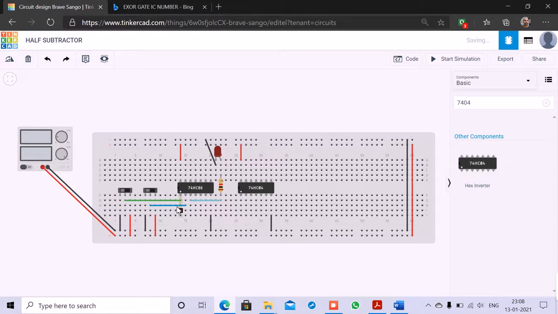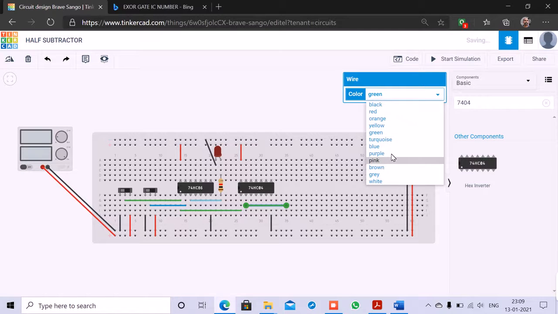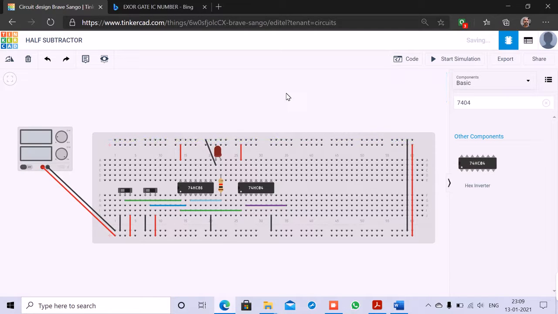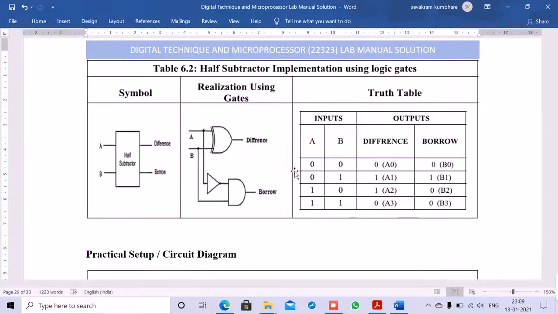Now I want to take A bar, so this is A, right, green. I am going to connect this to pin number 1 of this NOT gate, and the output will be A bar. So I'll take it out, and this is nothing but your A bar. So I will make it another color, purple. So purple is A bar. All of you getting this? I hope it is clear. Now I have created A bar.